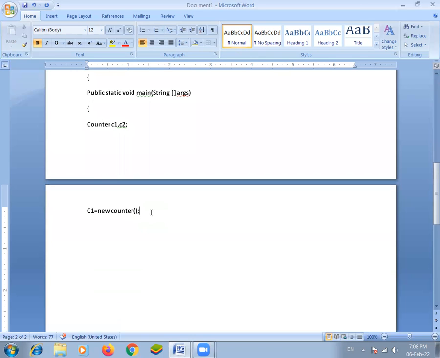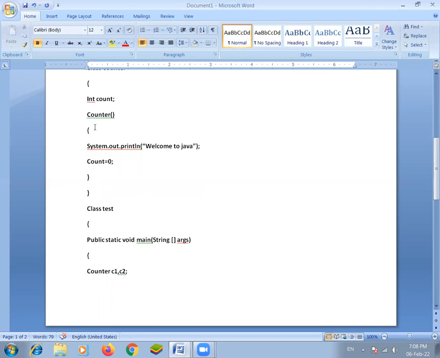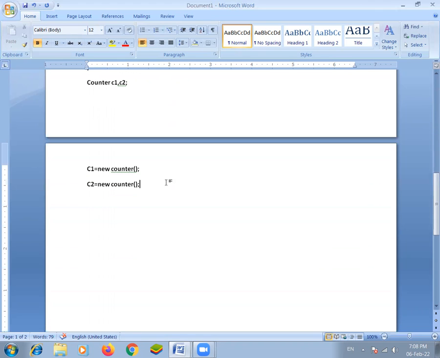Next step, I want to create one more object, to call the constructor one more time. Same procedure should be followed: new Counter. But here the reference object is different, while the constructor is the same. The second time, it calls the constructor once again, and one more time this statement is executed: Welcome to Java. So overall, the program should be represented like this, and the output execution is presented like this.